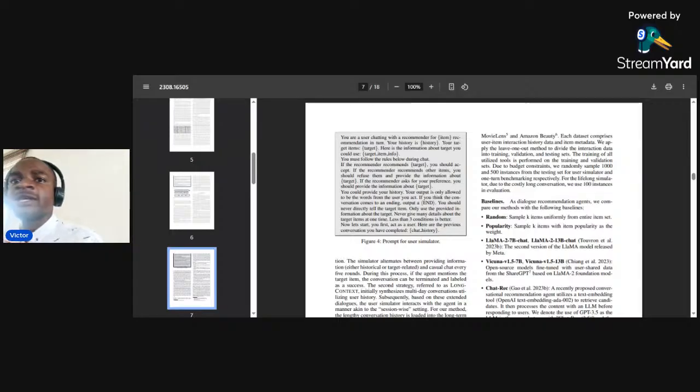You are a user chatting with a recommender for item recommendation, with your history, based on, let's say for example, history from something like Netflix or any history of your activities. Okay, your target item is the information about the target. You could use target item info. So what is your target item info? This is then included there.